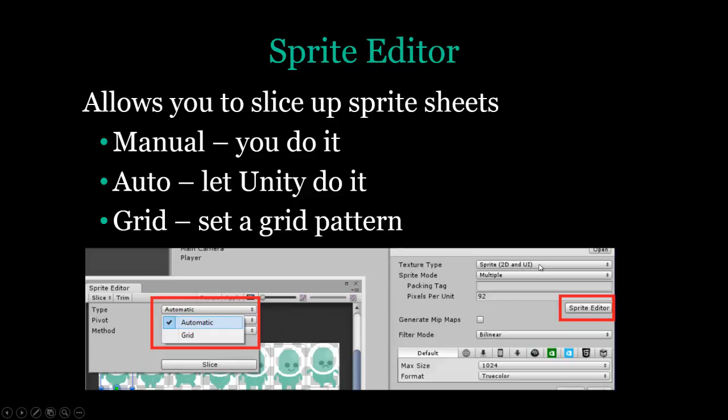We'll be going here, picking our sprite sheet. We'll go to the sprite editor, and then in the sprite editor, we'll pick our type, and we'll make sure it's set to automatic. And it'll slice our sprites up just fine.